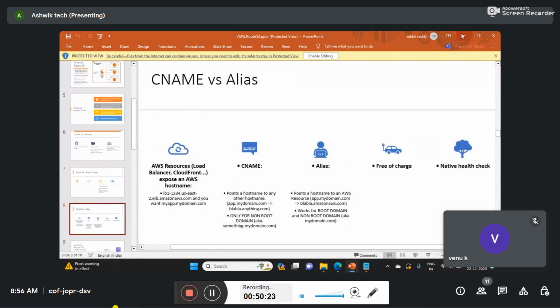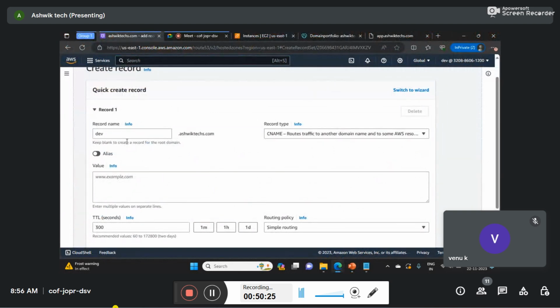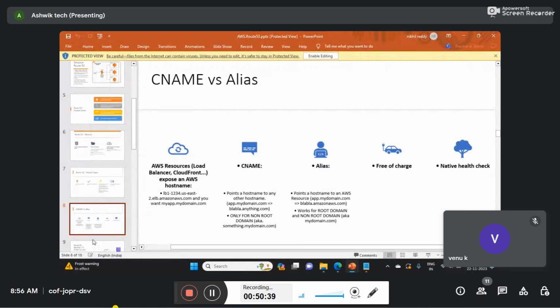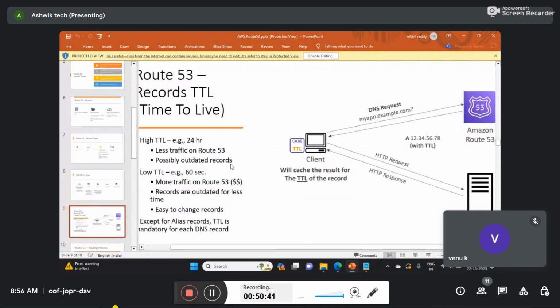And the main thing: whenever I'm creating a record, I can see the record name, record type, and we provide some value. Then you can see TTL. So what is this TTL? What does TTL mean? TTL means time to live.